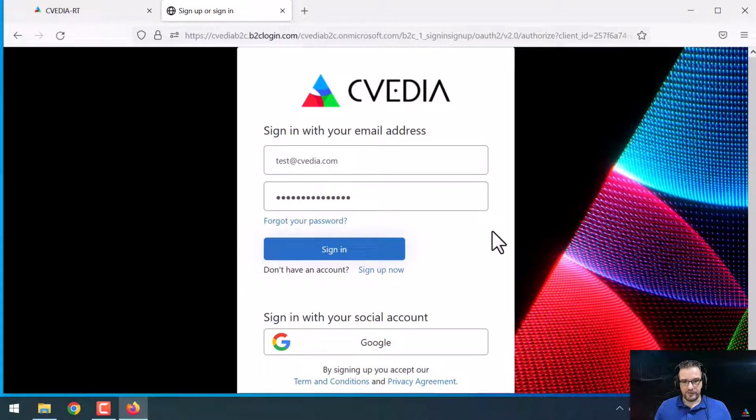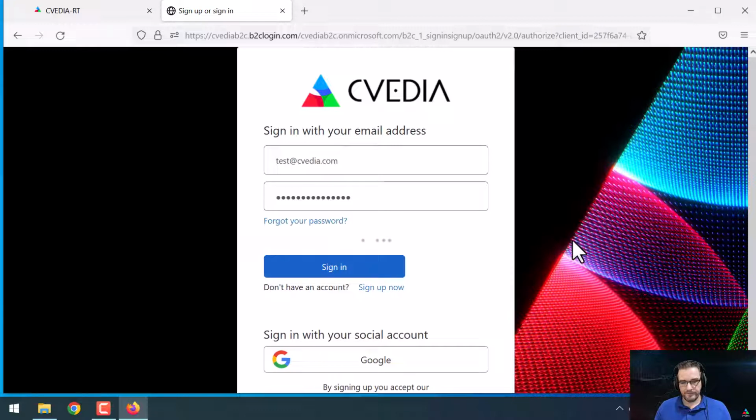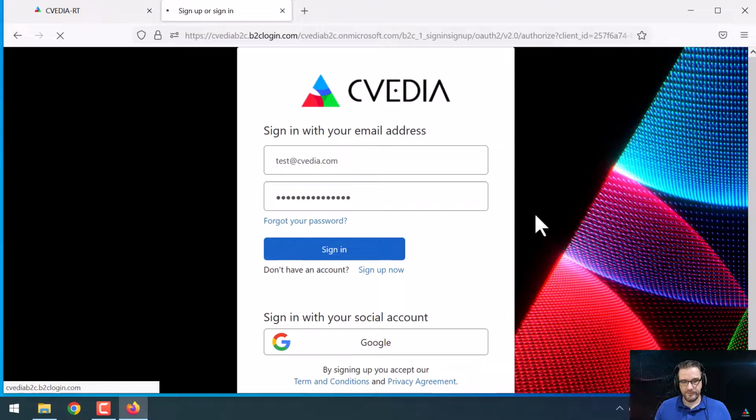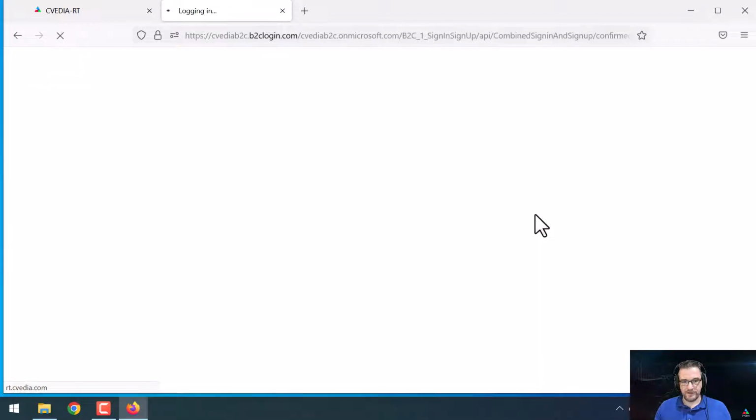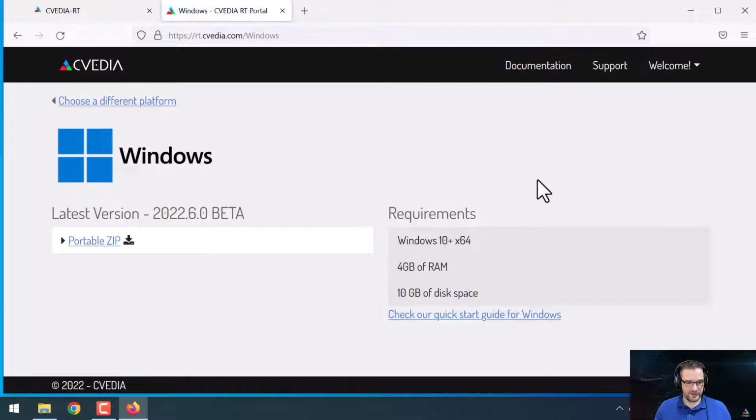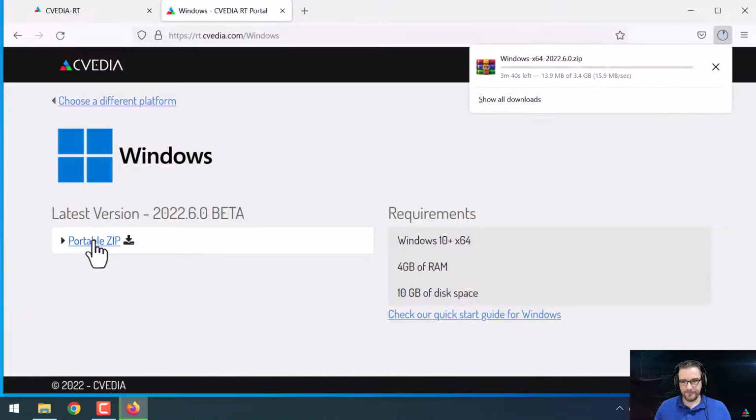And then it's going to ask you to either sign up or log in, using your social account. So I'm going to use one of my test accounts to just sign in. And then it's going to take me to the actual download page. Here we see that for the current version of RT, there is a zip file. So I'm just going to click on that and download the zip file.